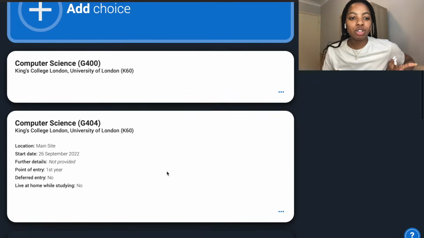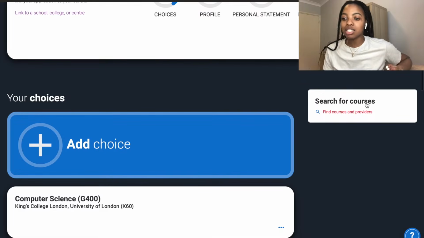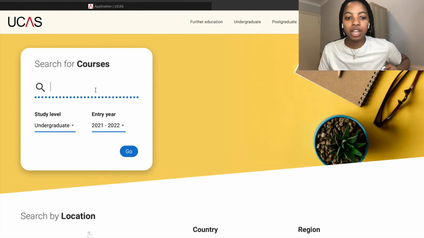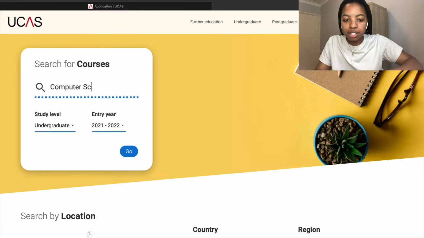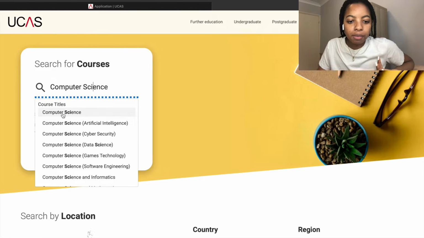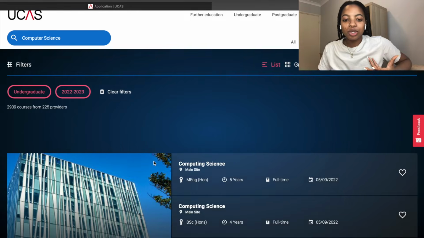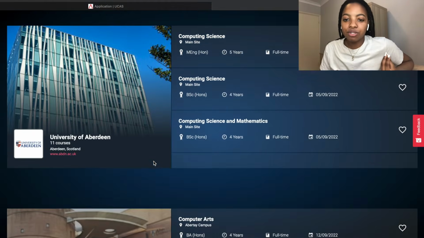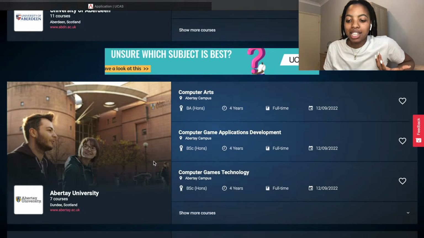Now I know you might not know what course you want to study and all that. They have made a nice little search area over here, where if you click it, you're brought to this page where you can type in your course. I'm just going to write computer science. It comes up over here, undergraduate level, click the year, and then click go. What this brings you to is a page where you have all these different universities and the type of computer science degrees they have. Here they're listed in alphabetical order.